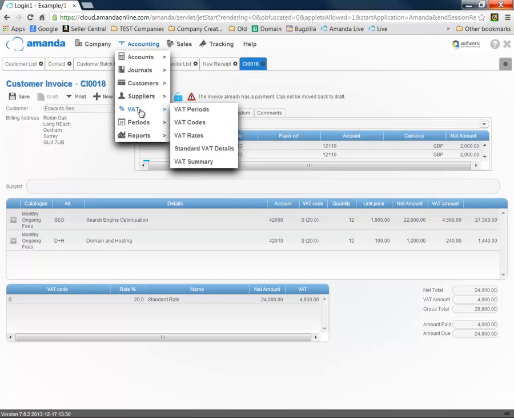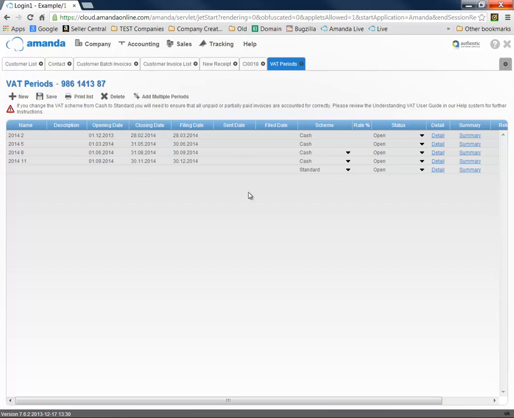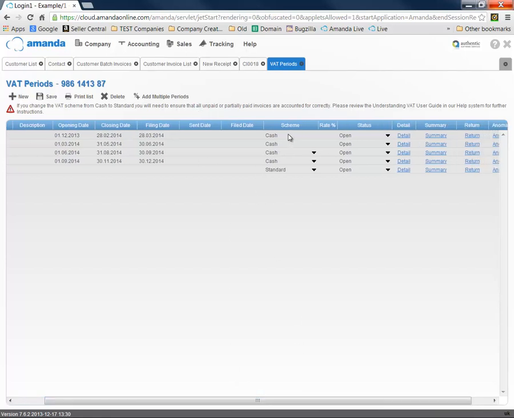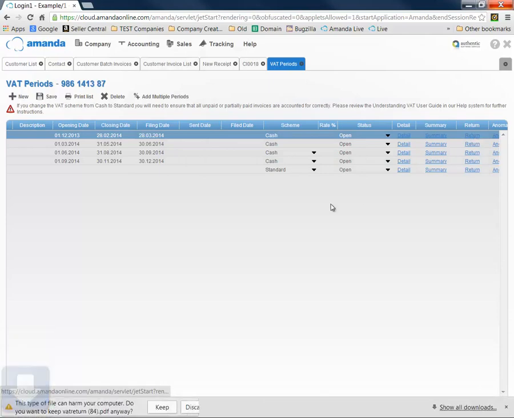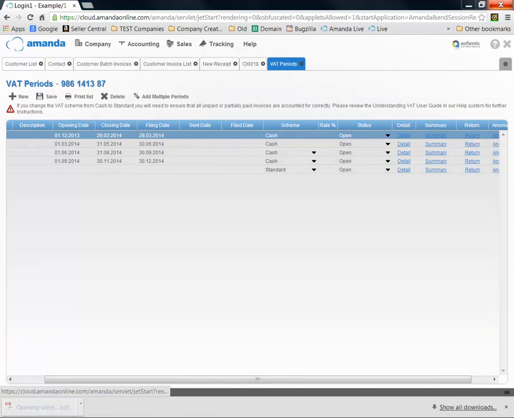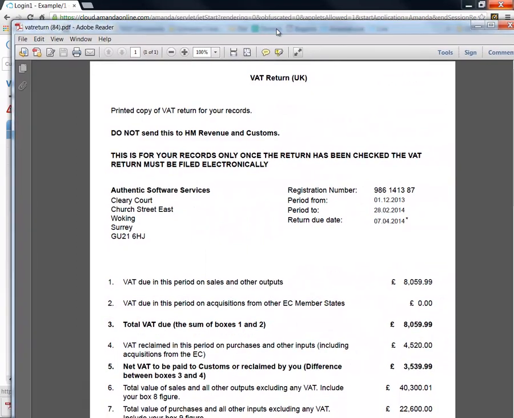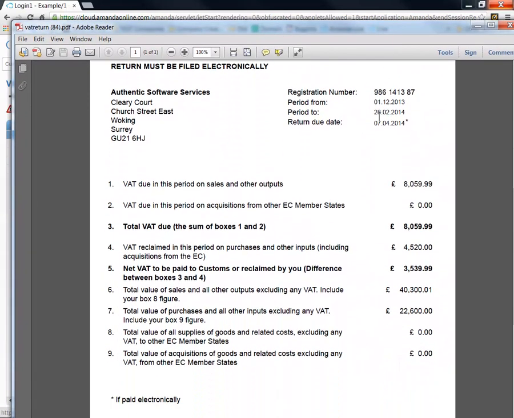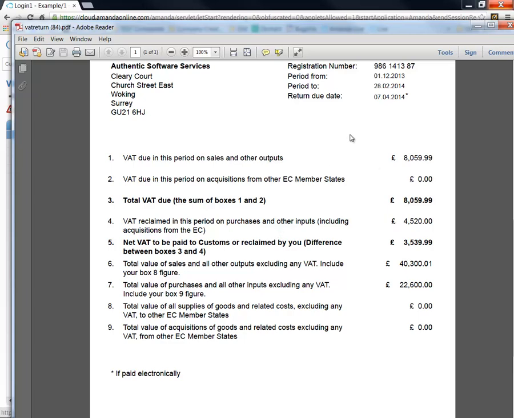So back to the accounting menu, where you can see all the VAT options. The rates and the codes are all set up for you. There are two reports. The most important option is the VAT periods. And from here, you can see the type of VAT scheme that you're on. So we have cash, standard, which is accruals basis, or none. You can print detail reports and summary reports, and you can also print the VAT return itself, which will be printed in PDF format, which I should just pull across here. So you can see that this is to enable you to go and put the details in online.